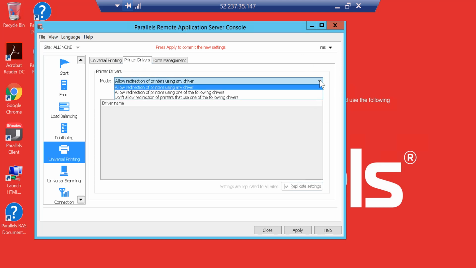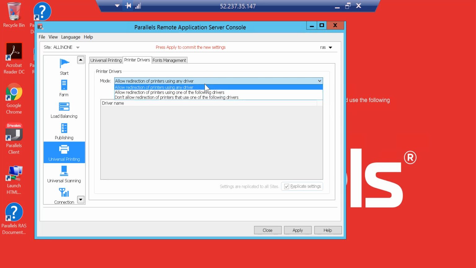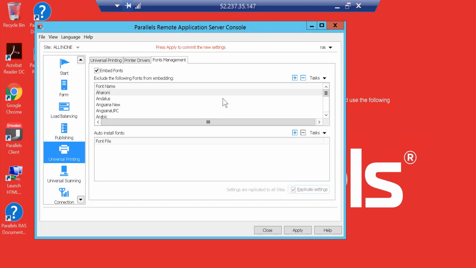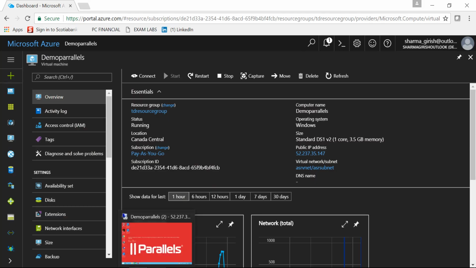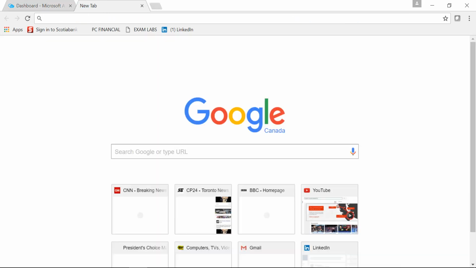We can choose to allow redirection of printers using any driver. We can also allow redirection using one of the following drivers, so we can add or remove, or we can totally block, and they will not be able to use any of the following drivers. But in our case we want to use any driver. You can also manage the fonts from the fonts management. So let me just minimize this and minimize my RDP session, and let me connect to the remote application server by using the HTML5 gateway.